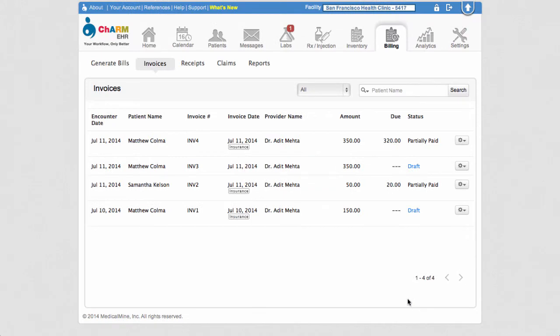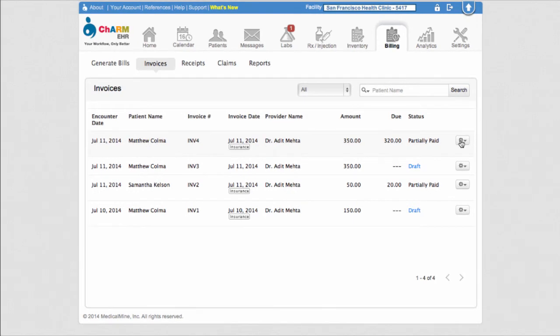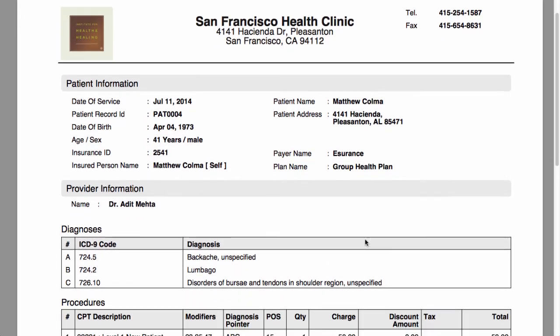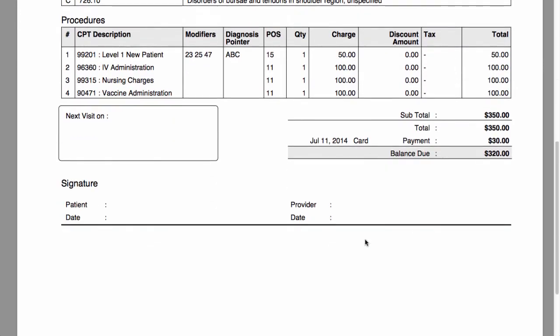Once the invoice has been approved, you will be transferred to the Billing Invoices section. From this section, you can navigate to the invoice that was created and print up a Superbill by clicking the Action button next to the invoice and clicking Print. This will take you to a PDF of the Superbill that can be printed up for the patient.